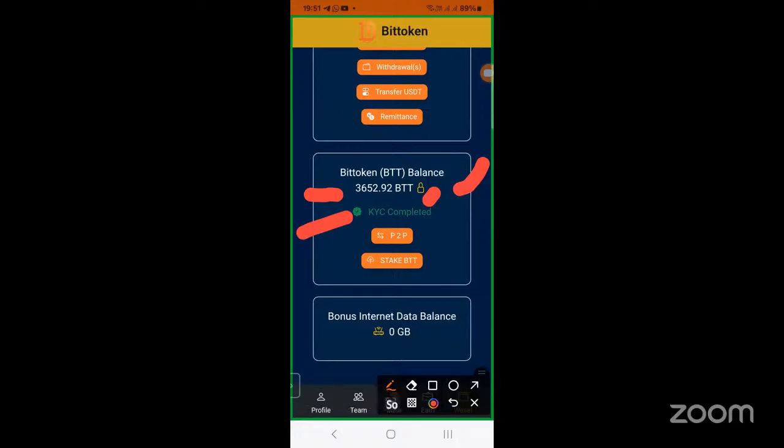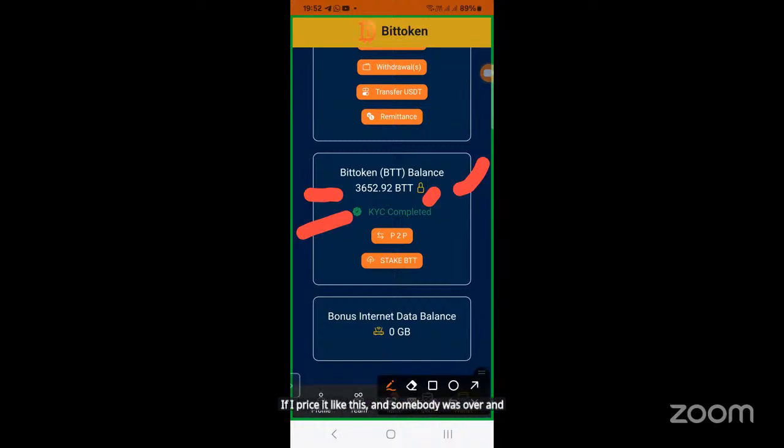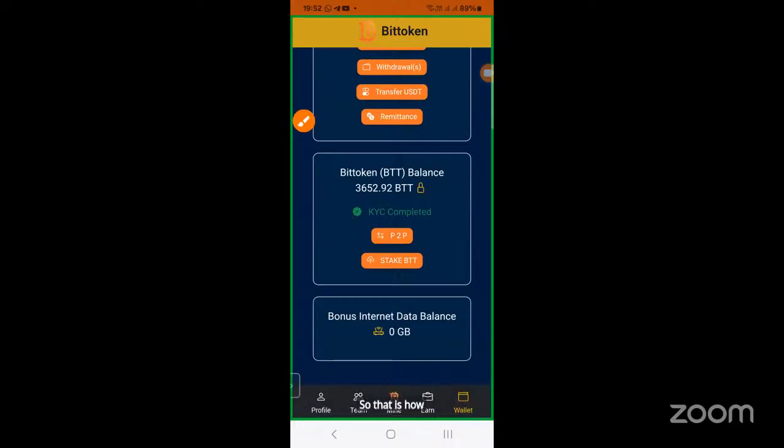So that is how each member should have the zeal and price your token, and see whether the investors or those that want to buy and keep will buy from you or not. But if I price it like this and somebody else goes and puts his own at 0.01, as an investor, you expect me to see 0.01 and come and buy from 0.5? No. So those that are hungry and looking, definitely your token will be finished and they will not come to us. We are not in a hurry at all. So that is how we do it.